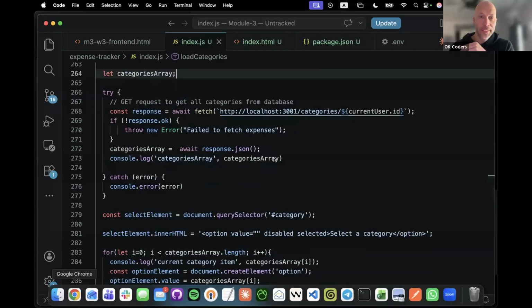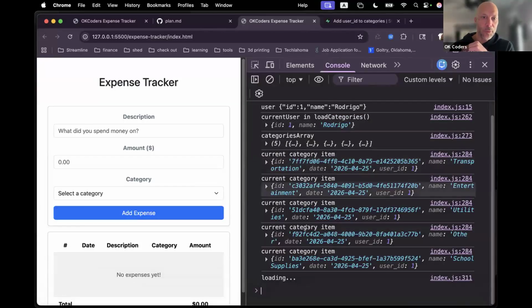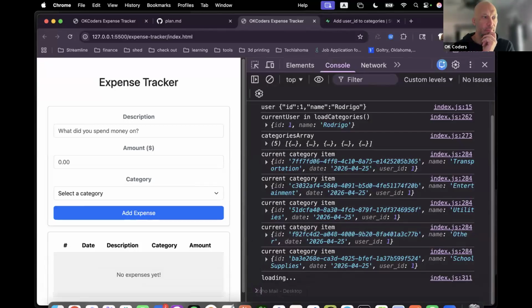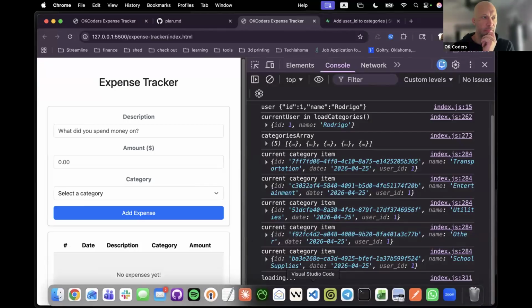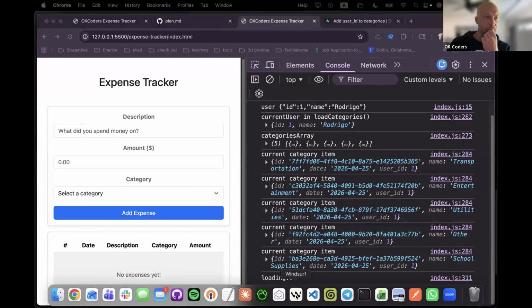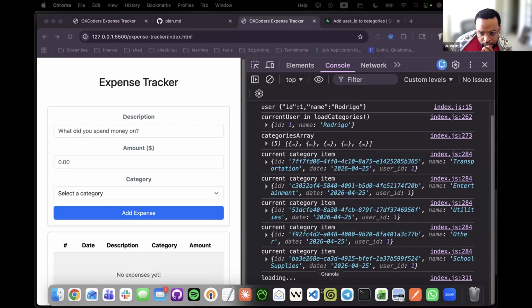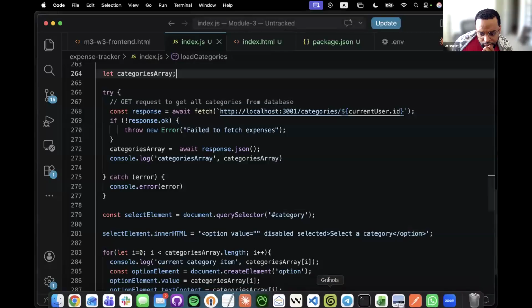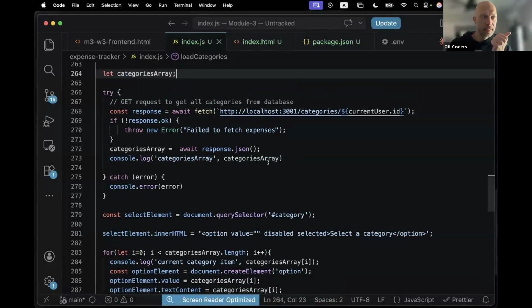If it worked correctly, then you should see your categories listed out one by one, like this. Y'all see that? Good. Yeah. Okay, cool.